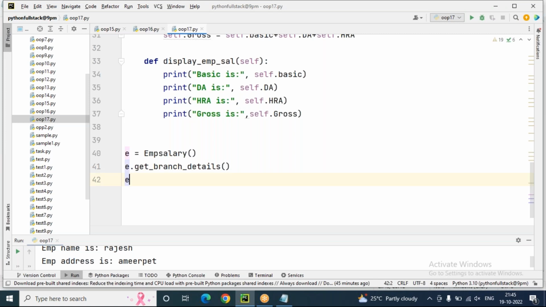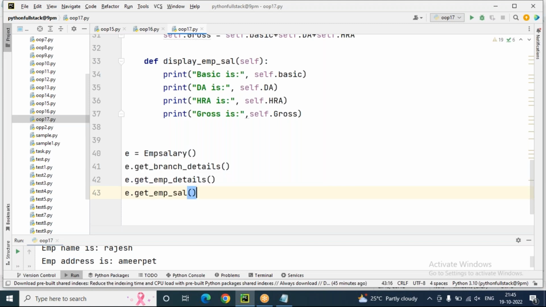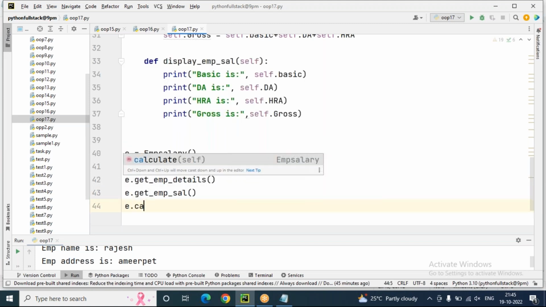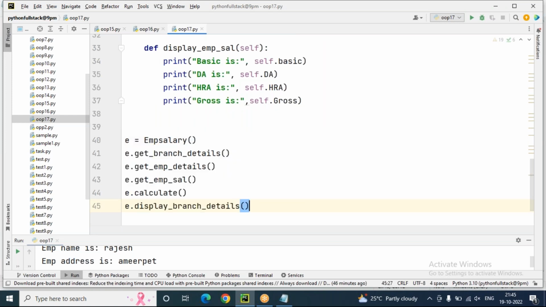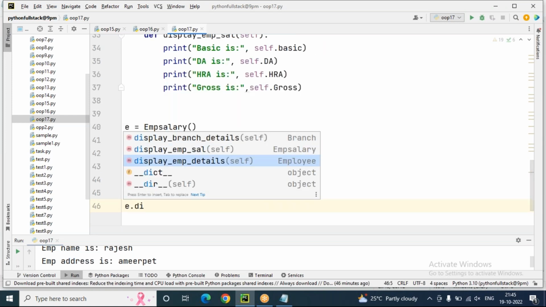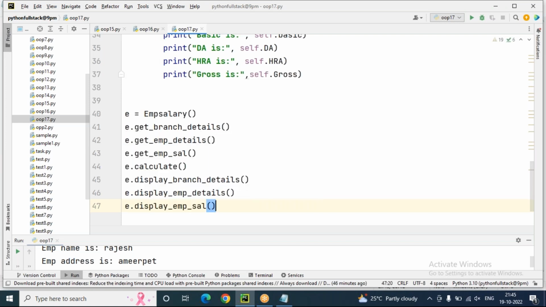So e.get_emp_details, branch details, emp salary, all methods I am trying to access. Get branch details first. e.get_emp_details. e.get_salary, basic salary. e.calculate. e.display_branch_details. e.display_employee_details. e.display_employee_salary_details. So all methods I am accessing by using one object reference, which is created for the EmployeeSalary class only, sir. e equals EmployeeSalary.